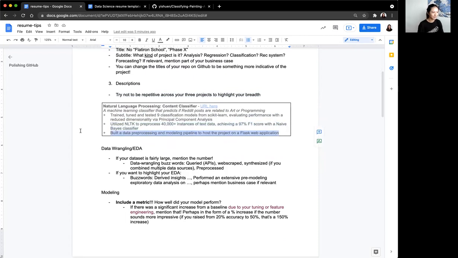And then also I built a data pre-processing and modeling pipeline to host a project on a Flask web application. So these are my 3 points. You can see that they're kind of talking about different things. This was talking about model implementation. This is more about pre-processing as well as final modeling. And this one is just on, I guess, modeling pipeline and the fact that I know how to make a web application. So they're kind of focusing on 3 different things.